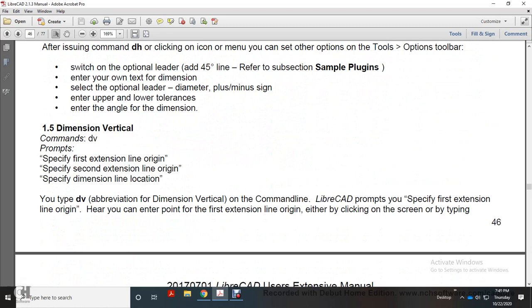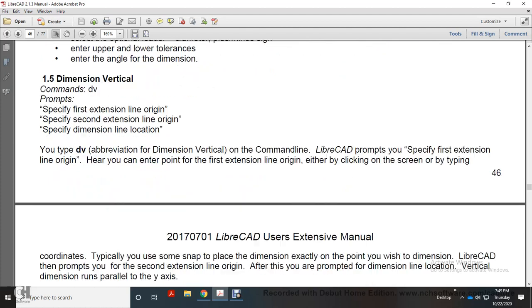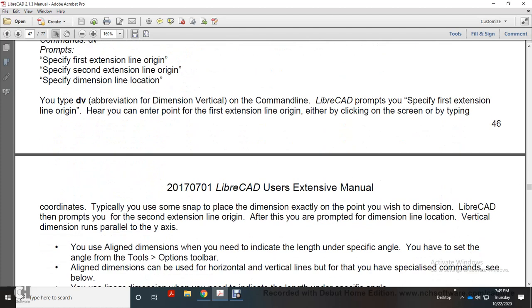Or dimension vertical, or DV. The prompts are: specify first extension line origin, second extension line origin, specify dimension line location. Type DV for dimension vertical. At the command line, LibreCAD prompts you to specify the first extension line origin. Enter the point for the first extension line, either by clicking on the screen or typing the coordinates. Typically use the snap to dimension exactly at the point where you wish to dimension.